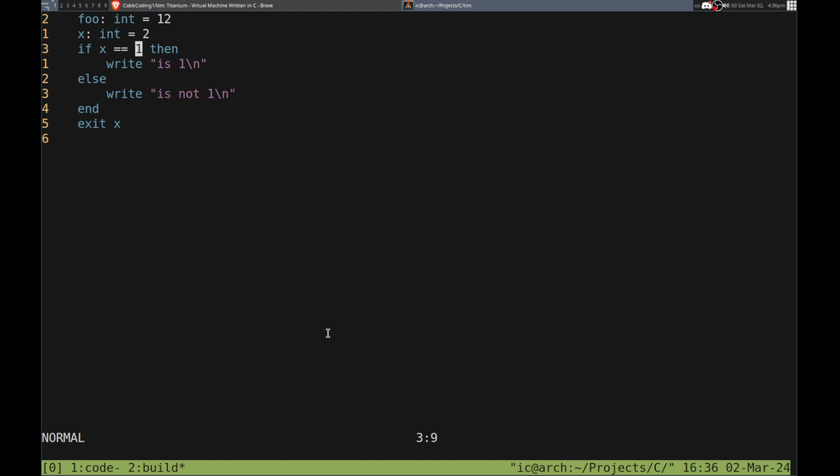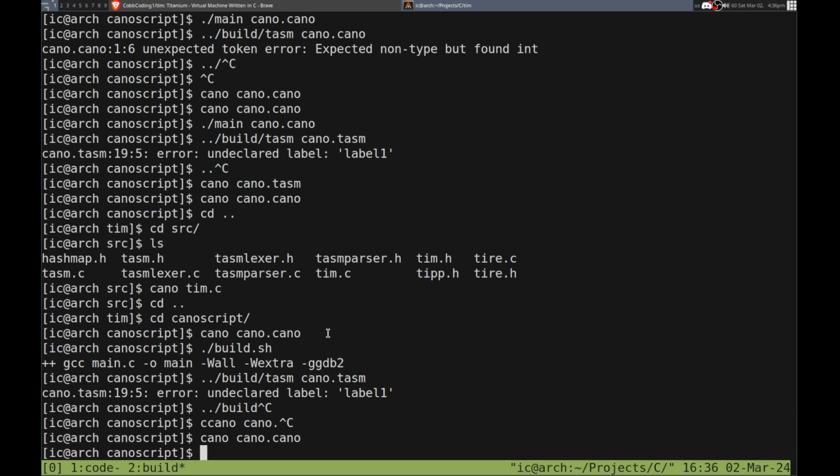Yeah, I've been thinking about renaming it since originally I was planning on making the programming language called Titanium. That's why I call it Titanium Virtual Machine. But now I'm using it for Kano, so I might rename it to Kano Virtual Machine, you know? KVM. CVM. Yeah. But I don't know.